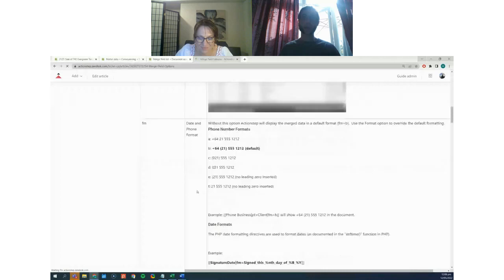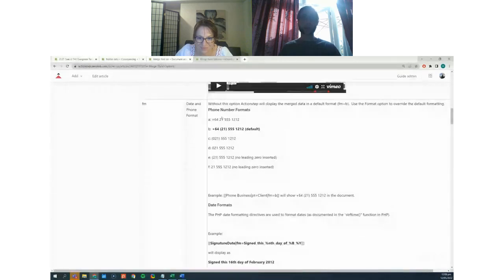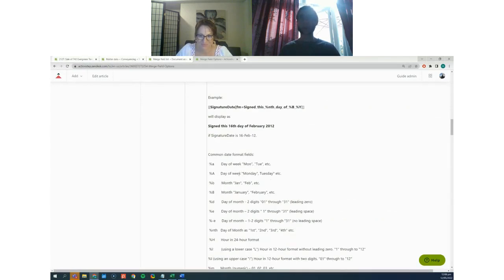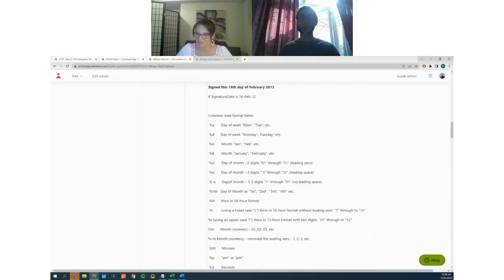FM is the second one, and it also tells you about number formats too. But if I wanted it to say the day of the week followed by the month in full, and then followed by the day of the month without a leading space, so if it's 1, there's going to be no space there, then I would type percentage capital A in my merge field that I had before. After the equal sign, it'll be percentage capital A, percentage underscore for a space, percentage capital B, and then percentage negative E. So I'll add that into the merge field and save that.